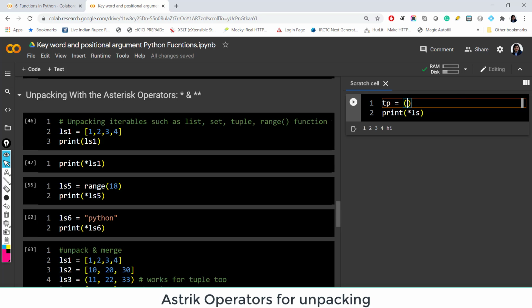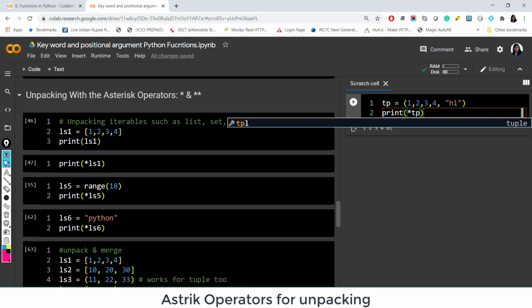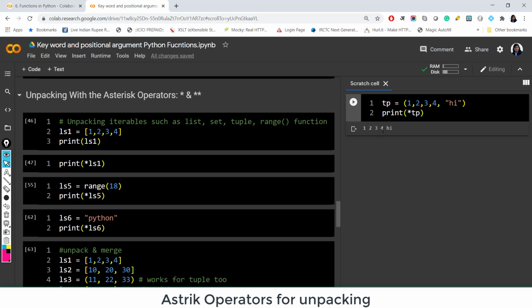Now if I just print the tuple, it will print as it is, but I want to unpack the elements of this tuple, so I am using star. What happens? Can I do that? Let's run this. Yes, it is unpacking 1, 2, 3, 4 and hi, whatever elements are there.